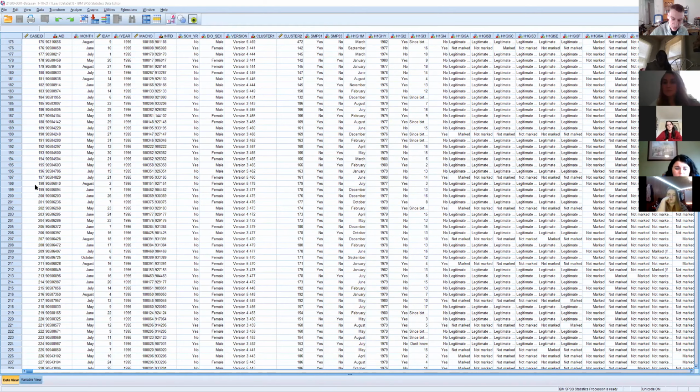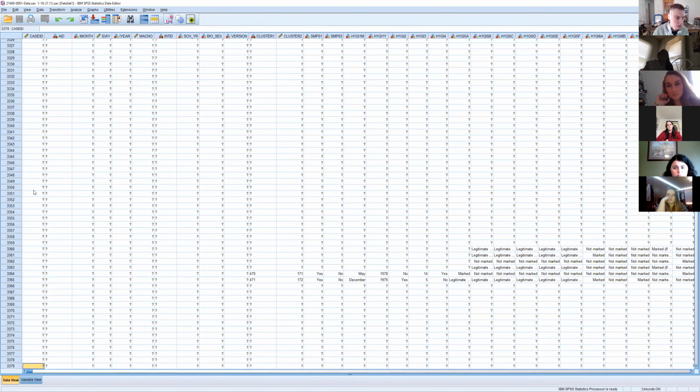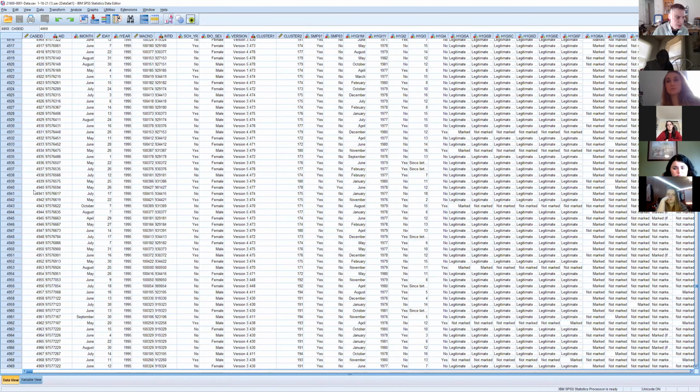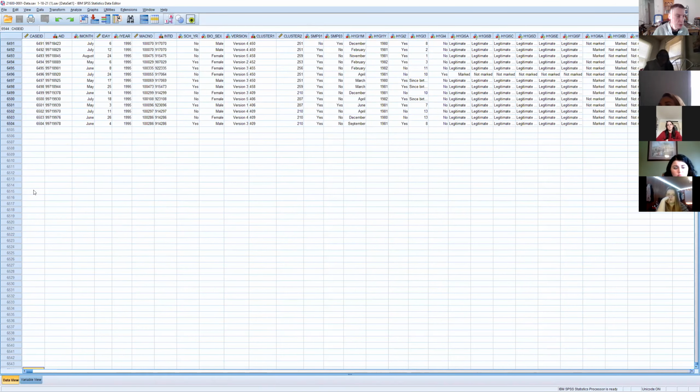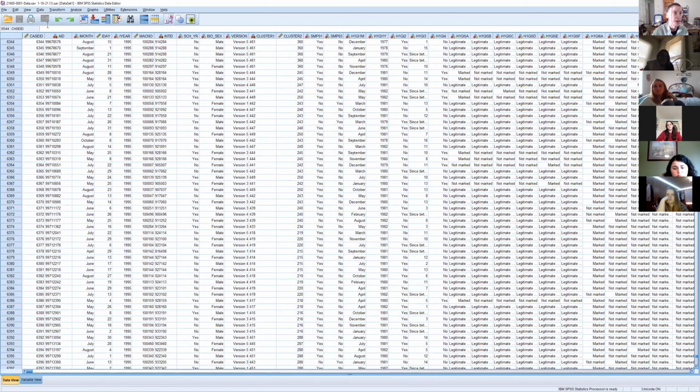You can scroll all the way down, hit page down. All the way down, and it stops. So we've got a total of 6,504 respondents in this data set. So 6,504 kids are providing data for this survey. Here are all of the people, and then across the top, here are all the variables for which they recorded information.